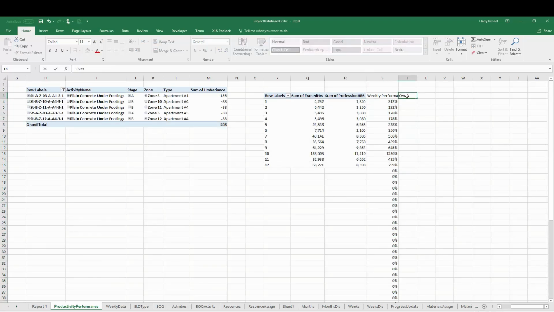Then this is overall performance. First one will equal to the same, so it is earned value Q. But before doing the performance, we need the overall or cumulative, let's call it cumulative earned hours and cumulative profession hours. This is simple as we did the cumulative before.